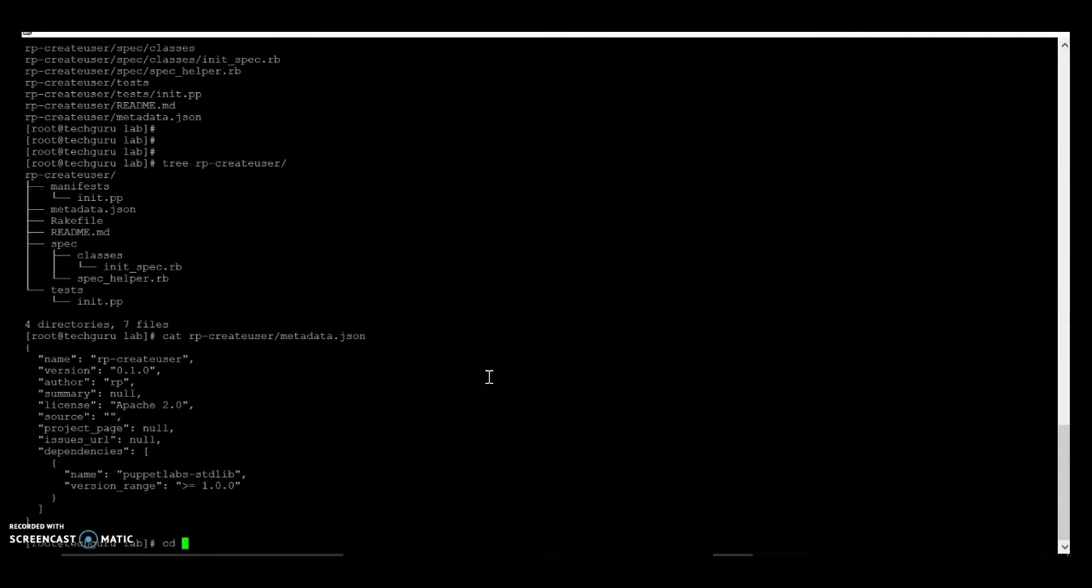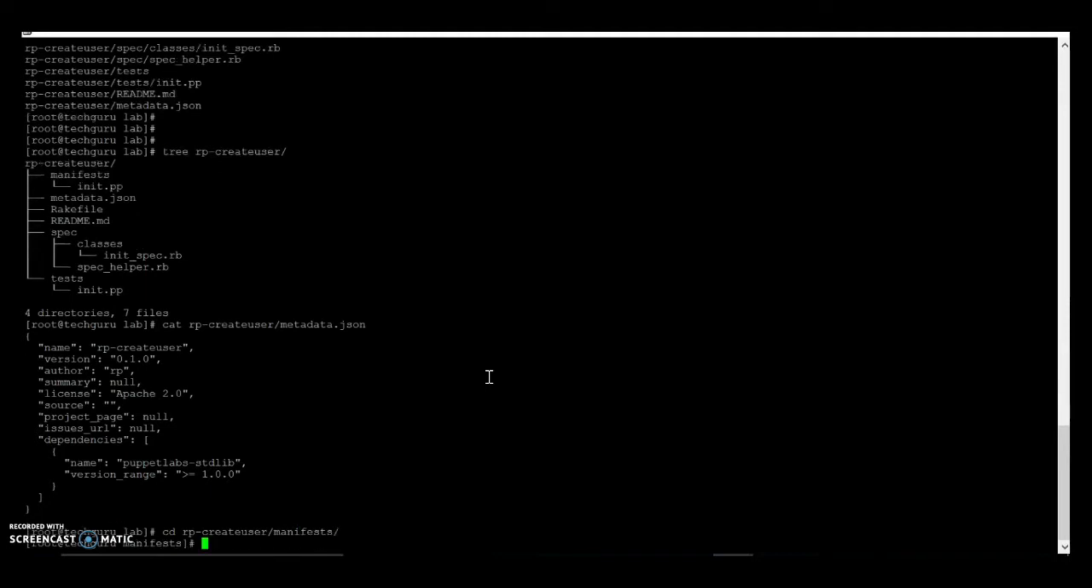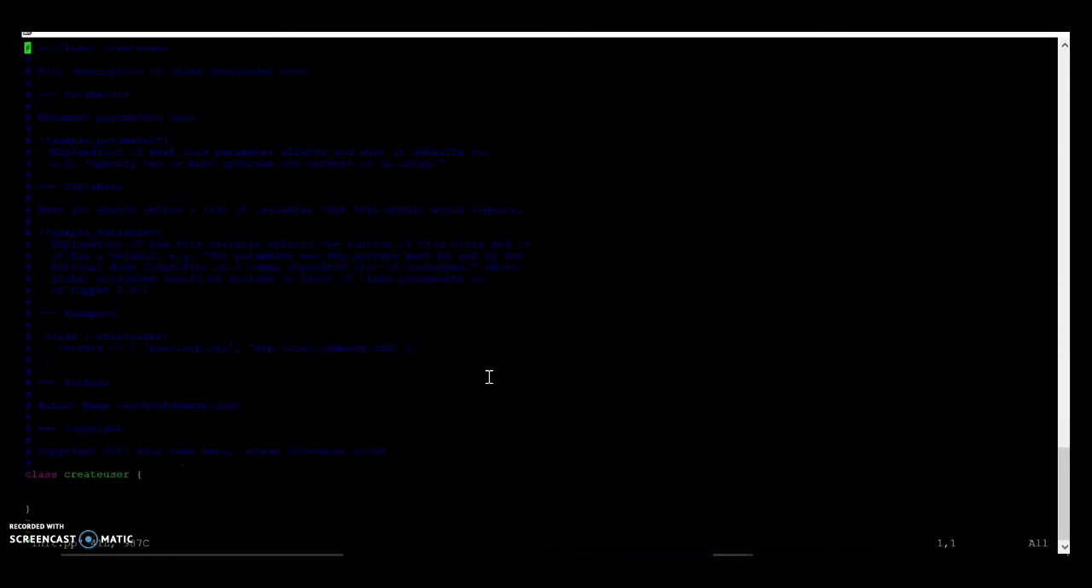So let's go to our directory under manifests, and let's open the init.pp file. So this is your createuser class. Under this class, we will start writing our resources. So there are different types of resources that you can use. For example, a package that you want to install or a service that you want to have running on your server. So in this case, our resource type will be user because we want to create a new user.